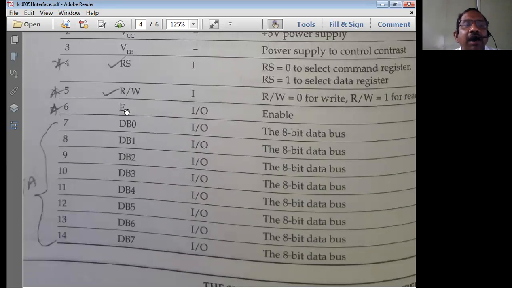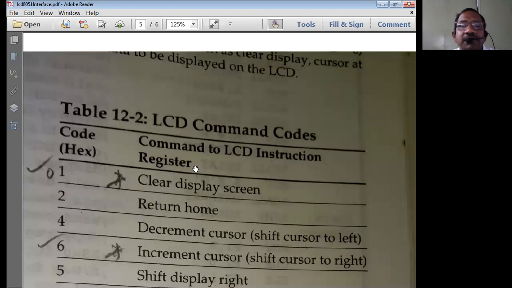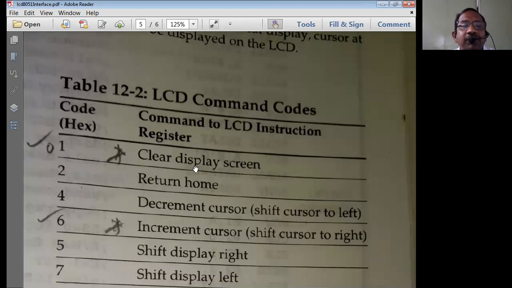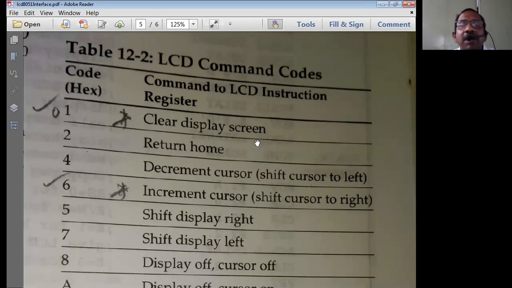And E is known as the enable pin. The device gets enabled by using this pin, and these 8 pins are used for the data bytes, DB0 to DB7. These 8 bits are used to get the commands and data from the microcontroller into the LCD display unit. Then apart from this, we should compulsorily know some of the LCD command codes.